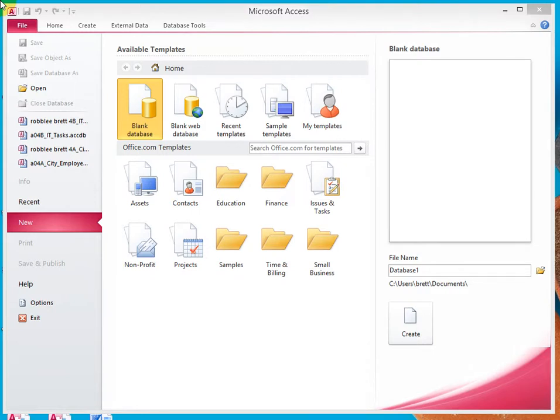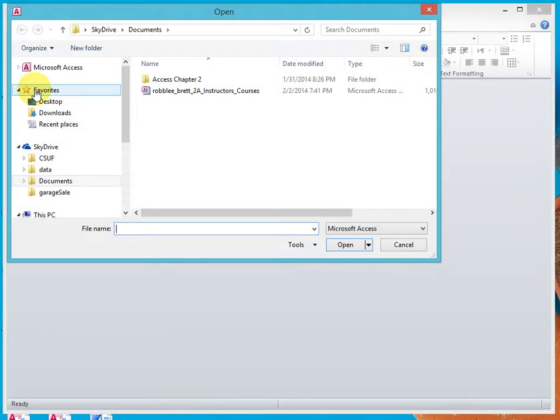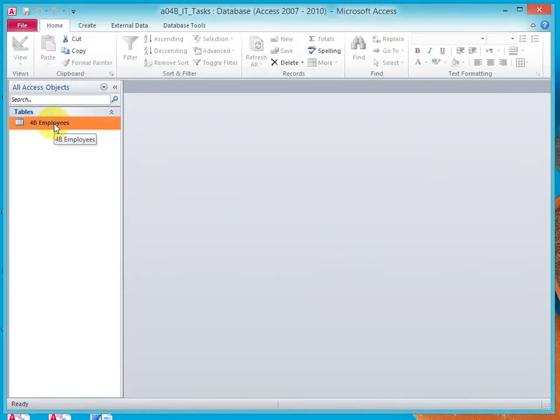In activity 4.13, I'll demonstrate creating a table in design view. But first we have some preparatory work we need to do. So let's open a different database this time. We're going to grab the A04B IT tasks. We're going to open that up.